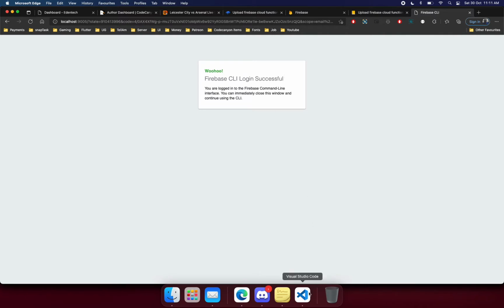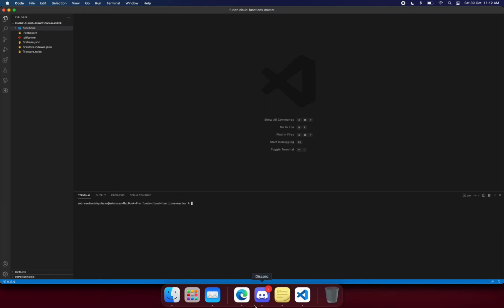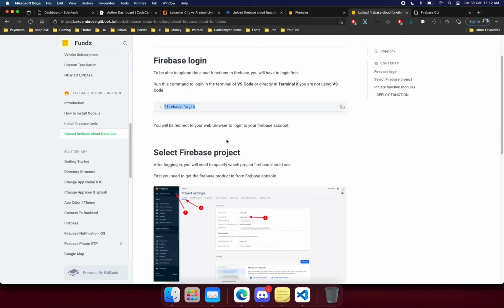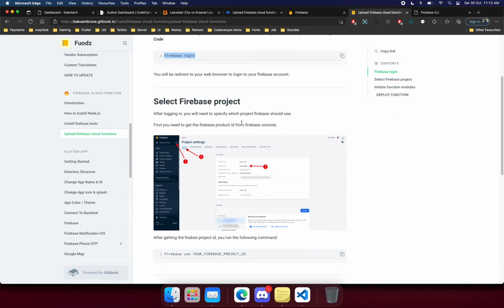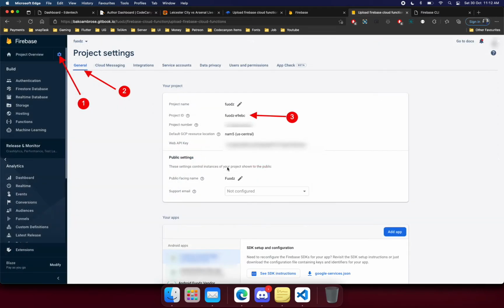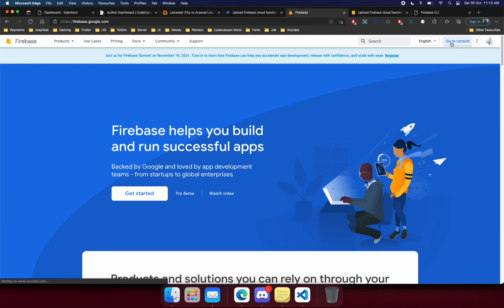Now what you do is go back to your VS Code, and you can see you have successful login as the account is selected. Now with that done, the next thing we're going to do is select the Firebase project we are trying to upload to. So you see, after logging in, you need to specify which project Firebase should use. The first thing you can do is you go to your Firebase console to get the project ID. As you can see, you go to your console. So let's go to our console. So you go to your Firebase console, then you go to console.